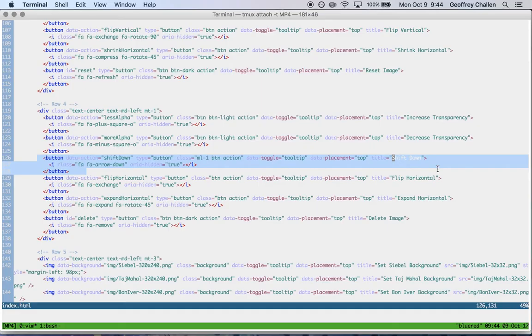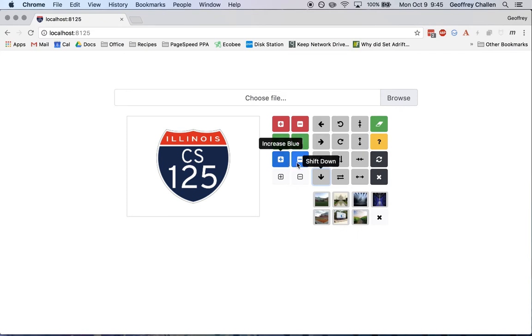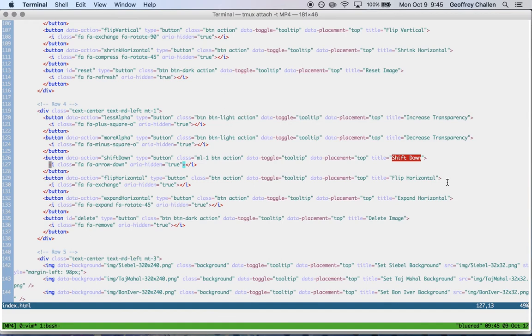If you've seen HTML before, you can see that I declare a button, which tells the page something about what this element is going to do. And then I give it a bunch of different properties. One of them is the title here, shift down. That's what's used when I hover over the button as a tooltip. To give you some sense of how to use this particular component, I provided these tooltips. So that's what's shown there. The first thing is, this button generates a click event.